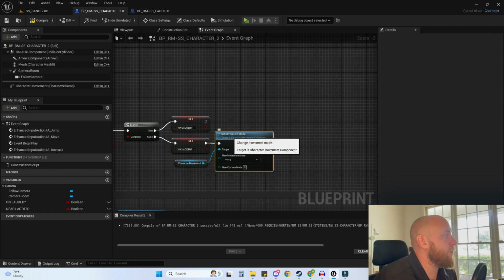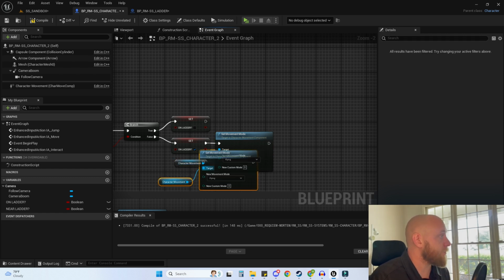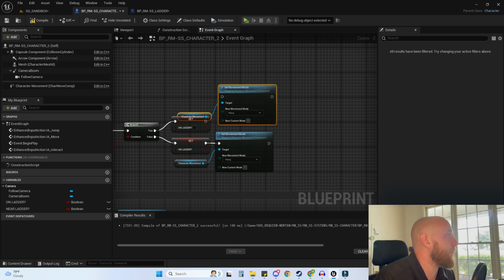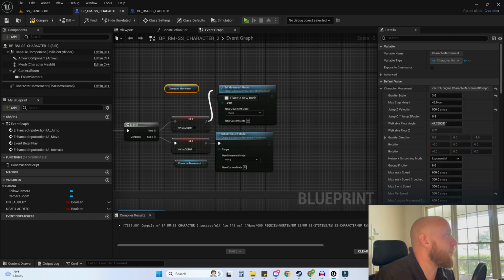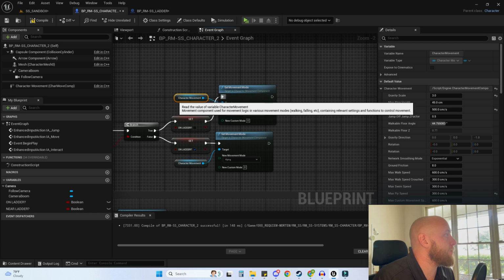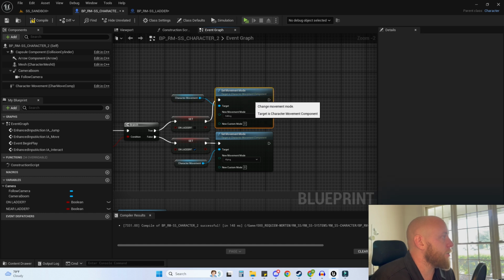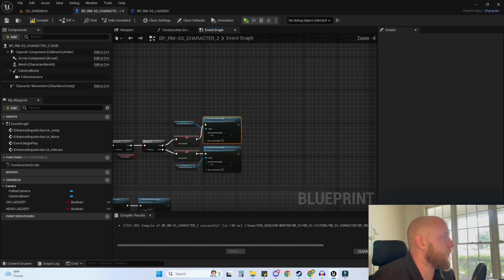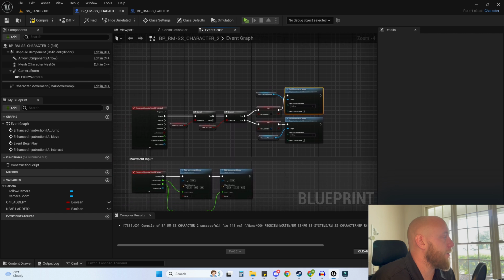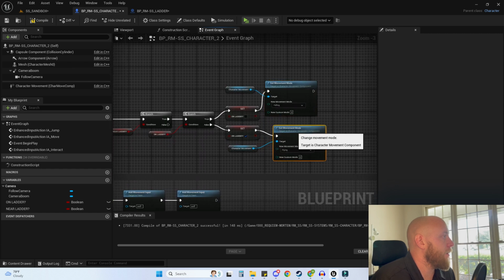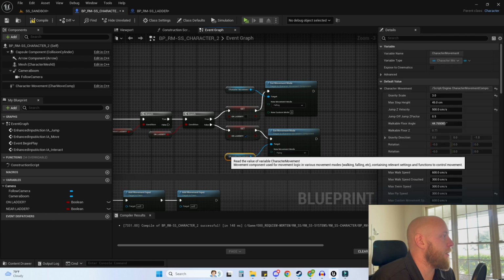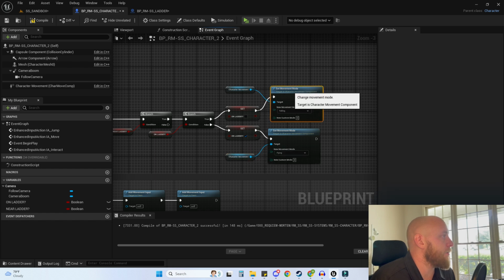So we're going to set it to flying and we're going to duplicate this. And we're going to drag it up here. And so if we're on the ladder and we disengage by hitting the interact button, I'm going to change this to falling so that we fall off the ladder. All right. And that should be it for the interaction.